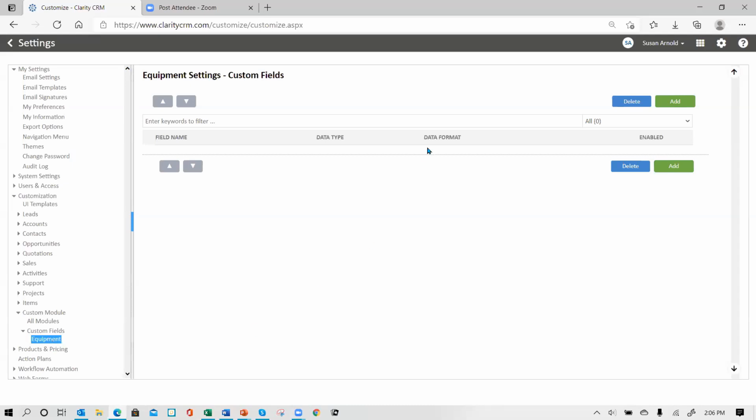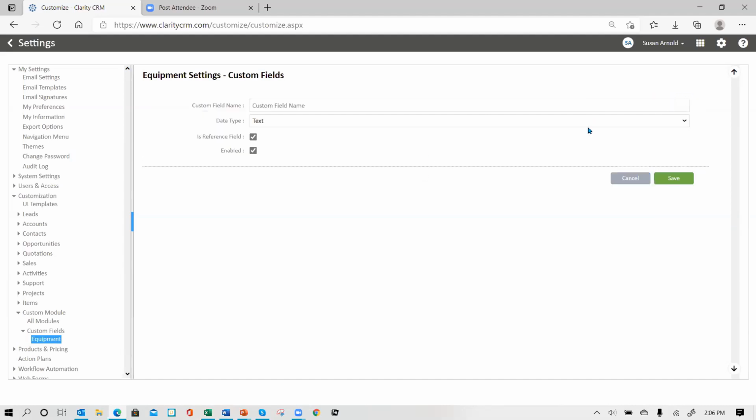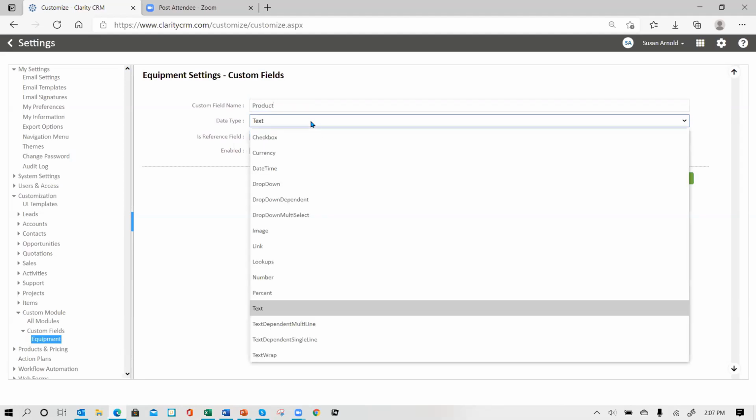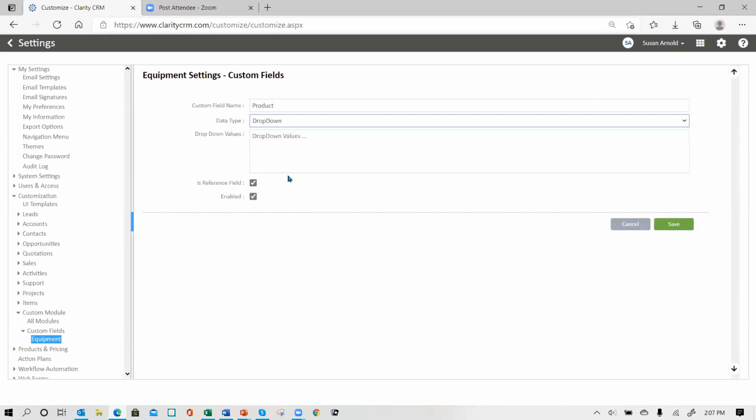Then you go on the right, just like you do with all your other modules where you add custom fields, and you begin to add your custom fields. So for this one, the first thing I want to add is the actual product or piece of equipment. So I'm just going to call it product. Again, you may name it whatever you want. This is going to be a drop down.